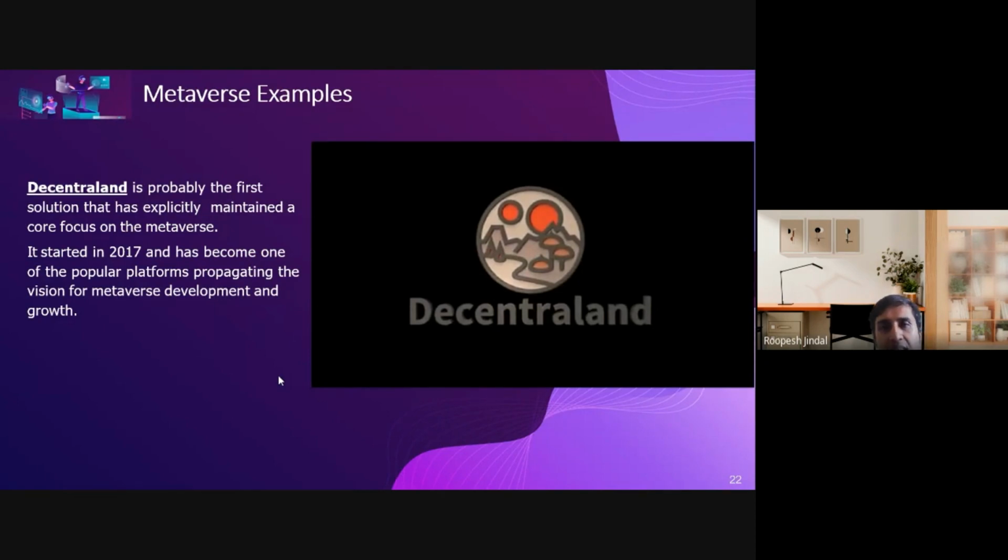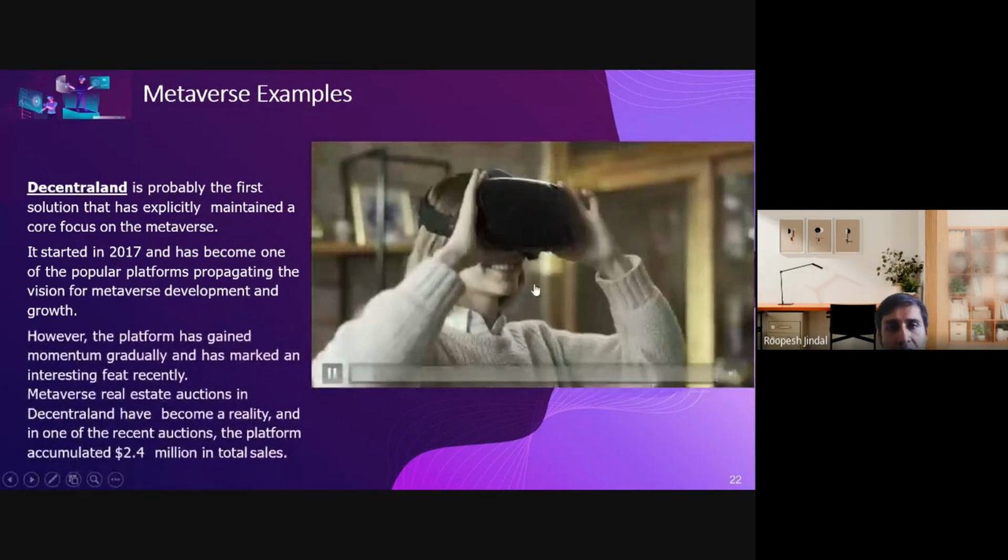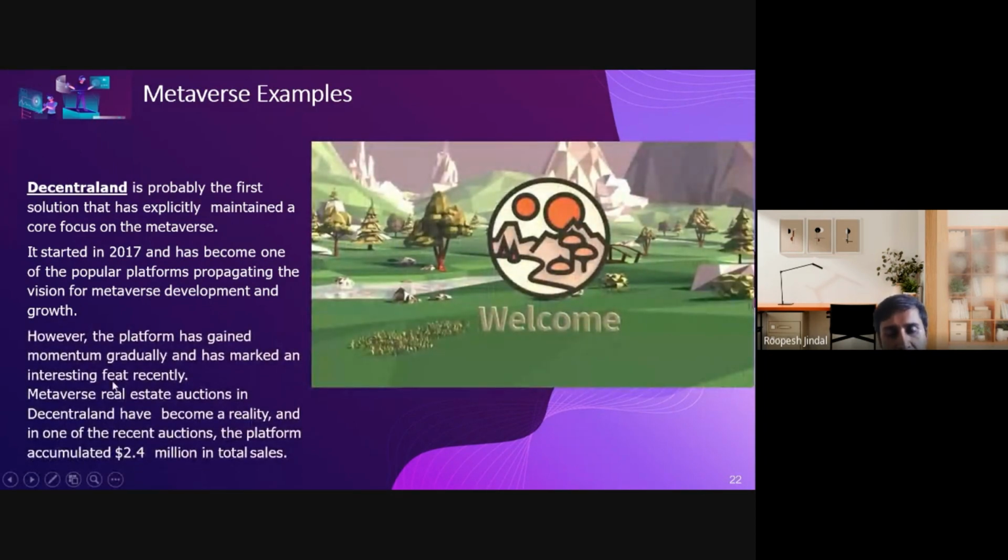So Decentraland is, I think, one of the most popular metaverse examples today. Now this platform has gained momentum gradually, and we are now at a stage where even real estate is being auctioned off, where recently we had $2.4 million in sales of real estate in Decentraland.